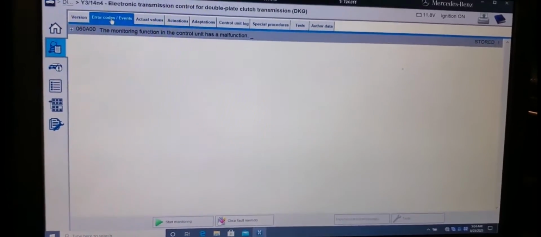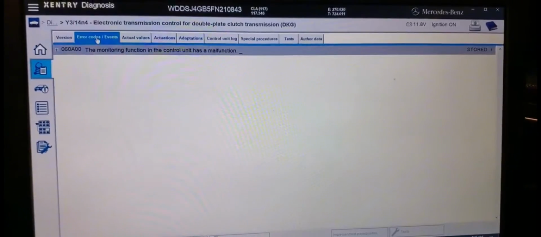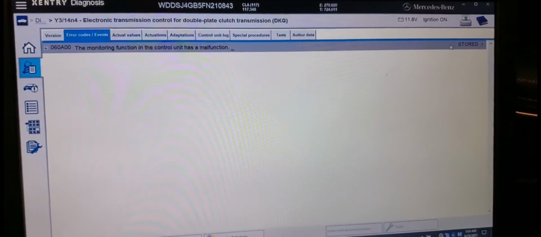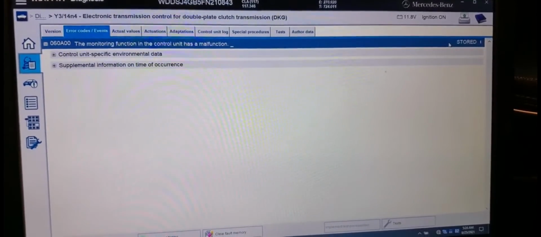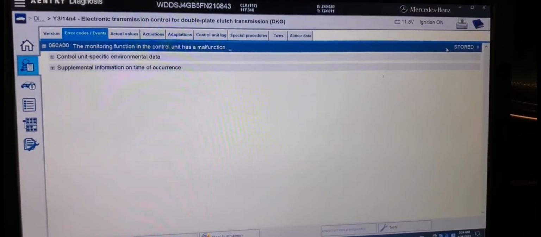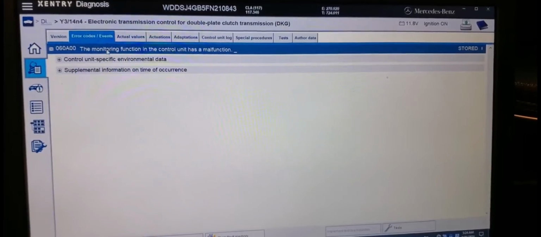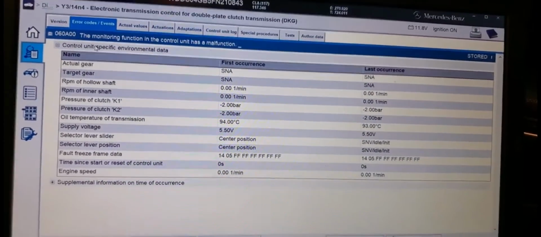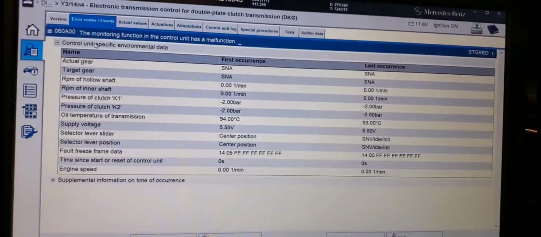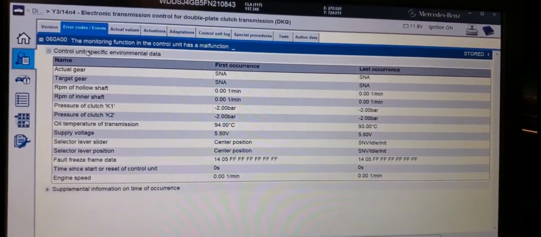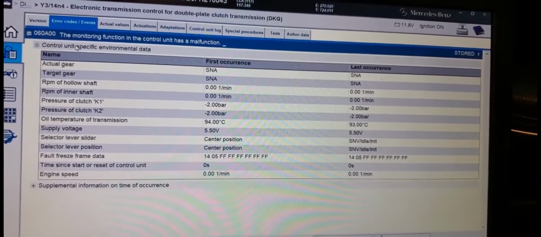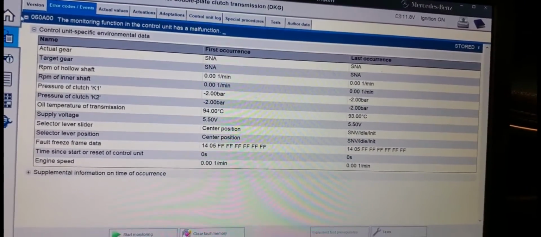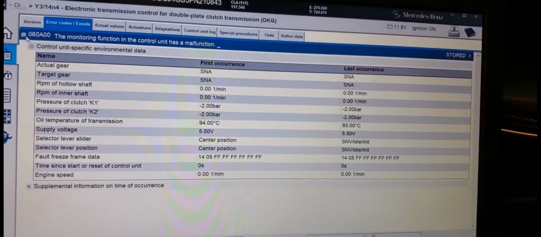Ignition is on. You see, the monitoring function in the control unit has malfunctioned. So let me see what that means. Control unit specifications. Wow, I'm not sure, but there is something that is not available. But I'm getting this code too.